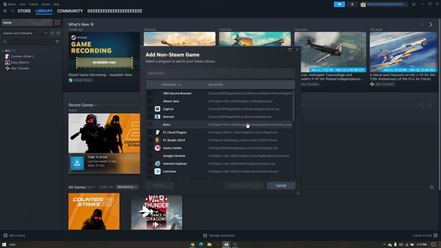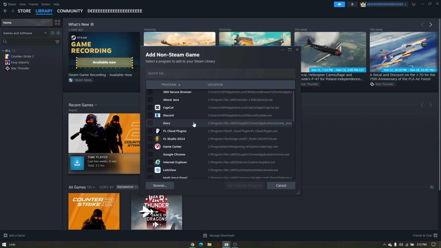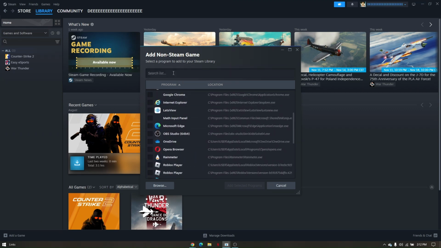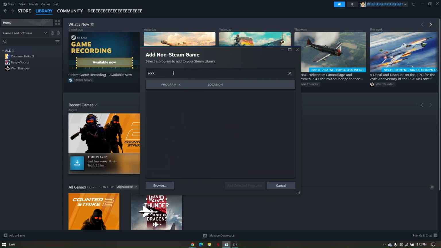Now from here, all you have to do is simply choose your Rockstar Games launcher, or if you cannot find it here, just use the search bar from the search list. Just type in Rockstar Games, check on that, and then click Add Selected Programs.